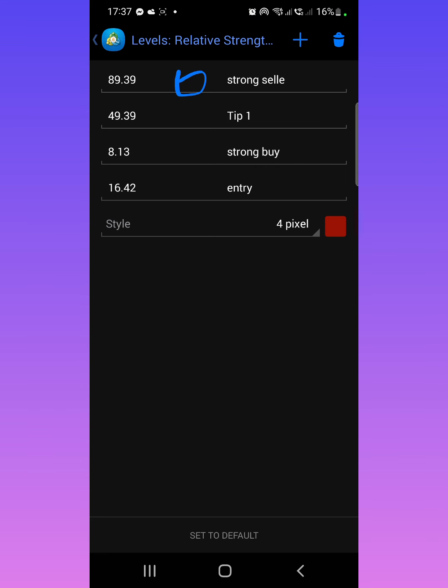89.39, strong sell. Make sure it's like that, put it that way. 49.39, this obviously is a TP1, as you can see here. Make sure you put it that way. 8.18, strong buy, put it that way. 16.42, it's entry, put it that way. Everything, make sure it is this way.